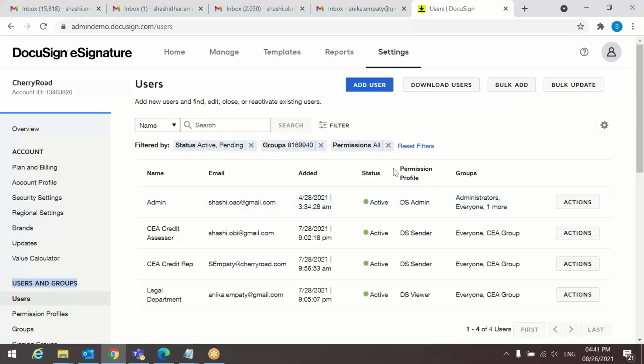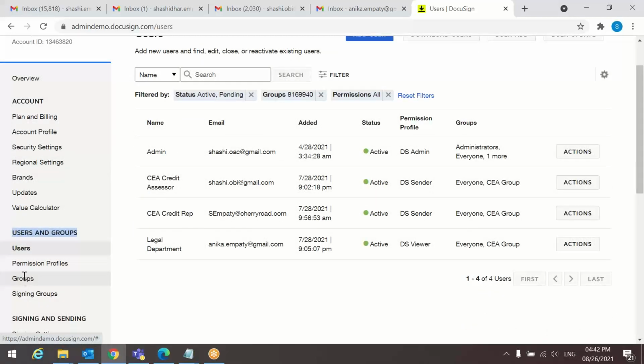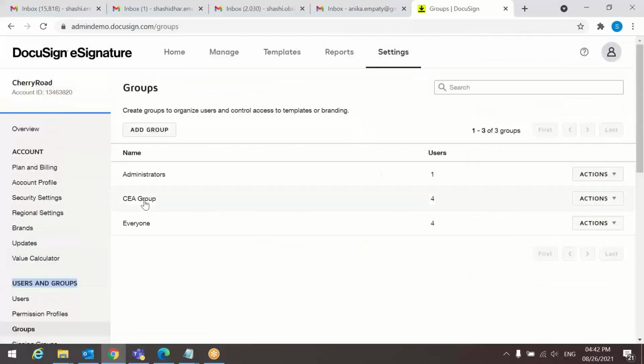I have a DS admin permission profile. I have CA credit assessor, CA credit representative, and legal department. Legal department has DS viewer, which means he is only going to view. Credit representative is going to send the documents, and you have credit assessor sender. So these are all the users I have created, and I have created a group called CA group.